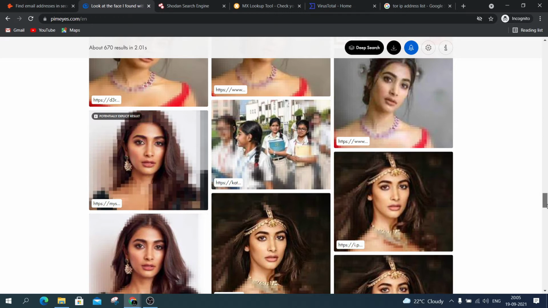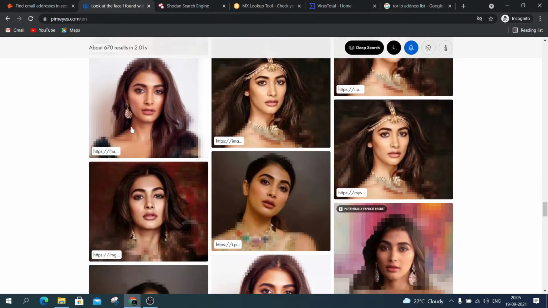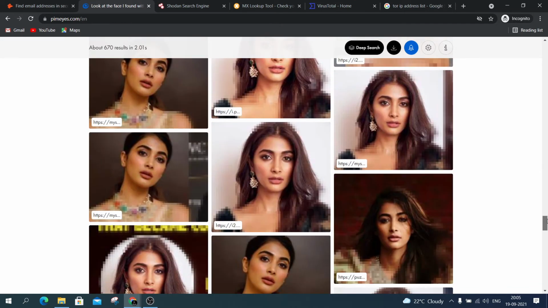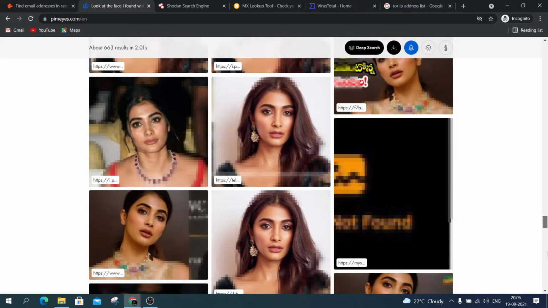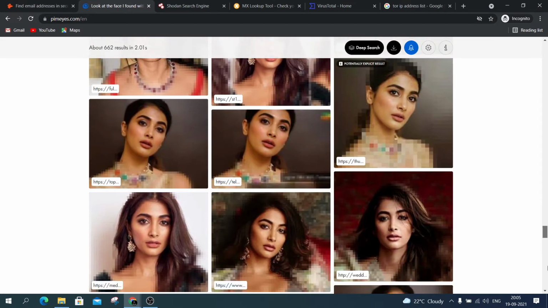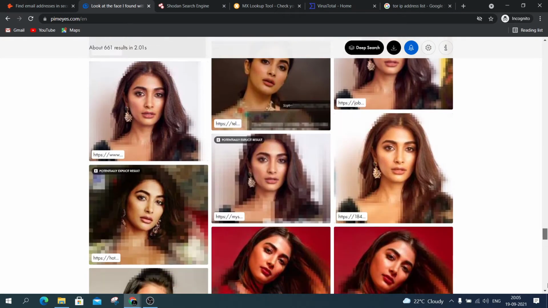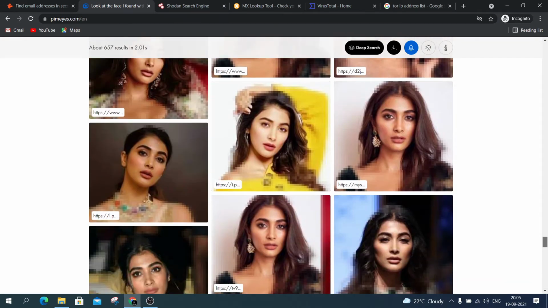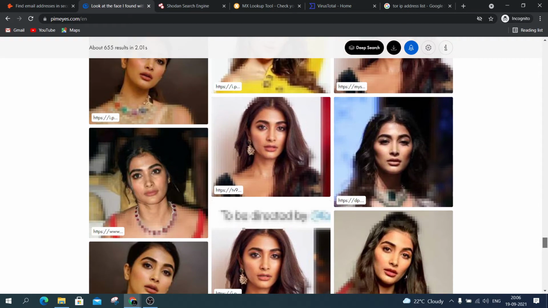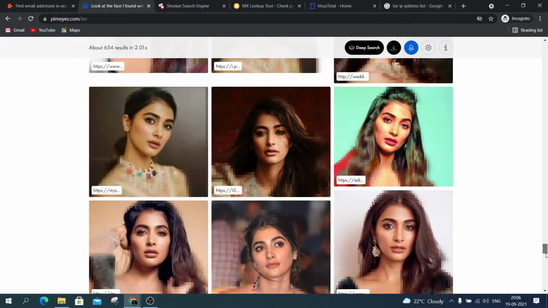Next we'll see other photos with the same looks, and other sources where the photos are available. Go down. Slowly you will get the Facebook account, Twitter account, Instagram account, wherever the images are available, the entire resource and entire URL resource and information this tool will show you. This is a very useful tool.